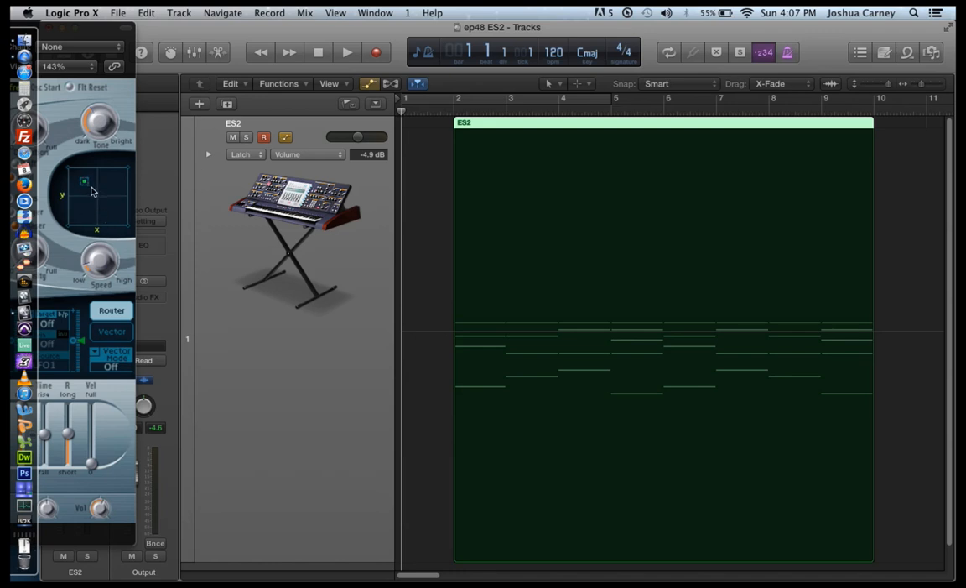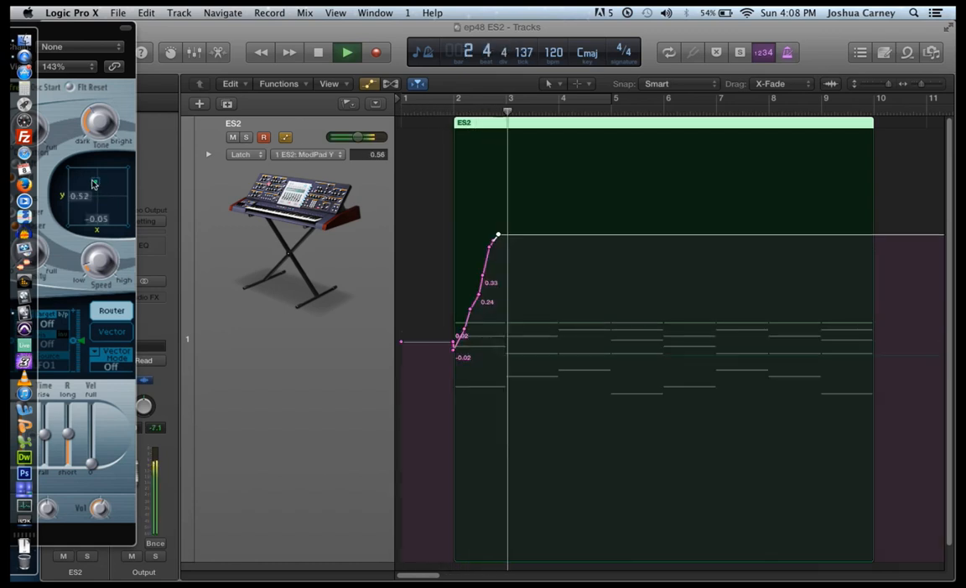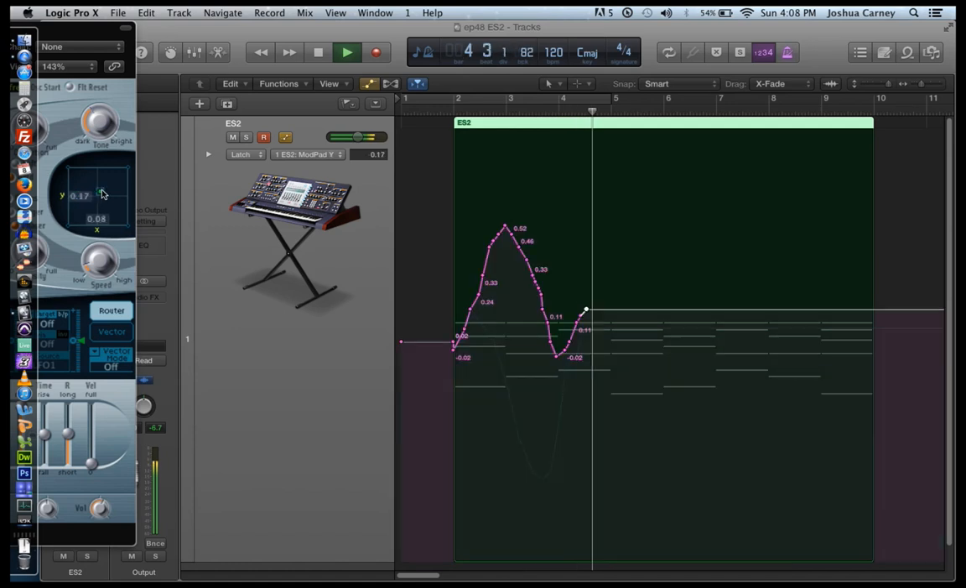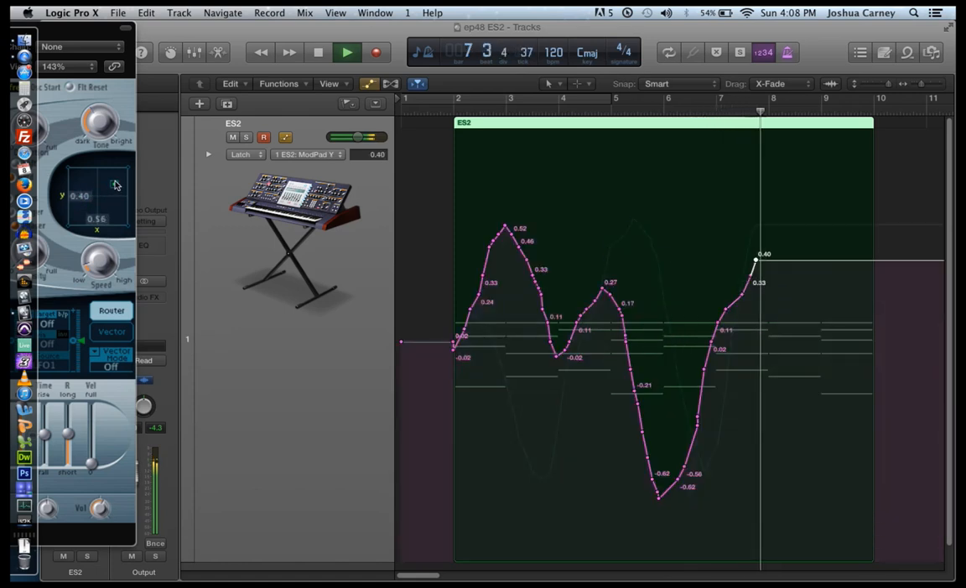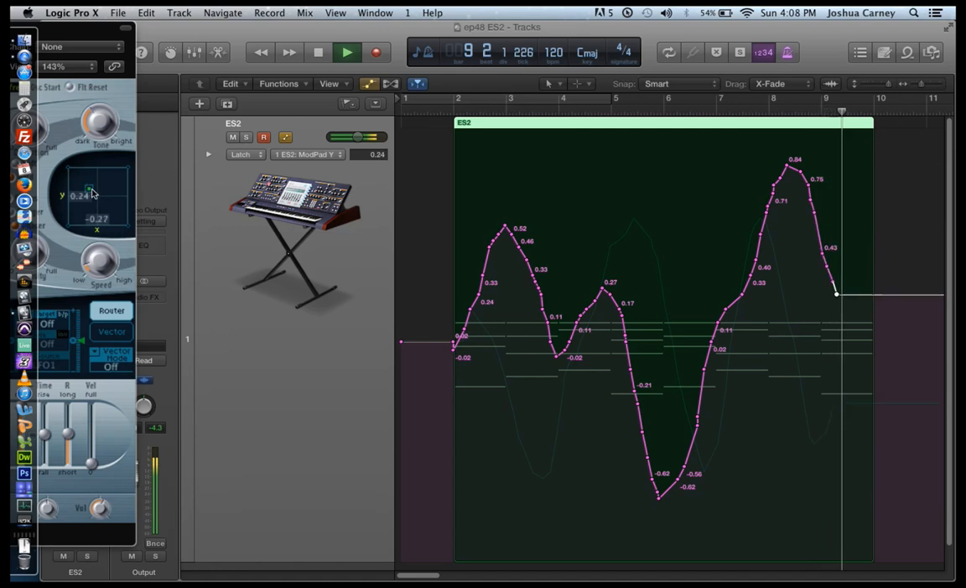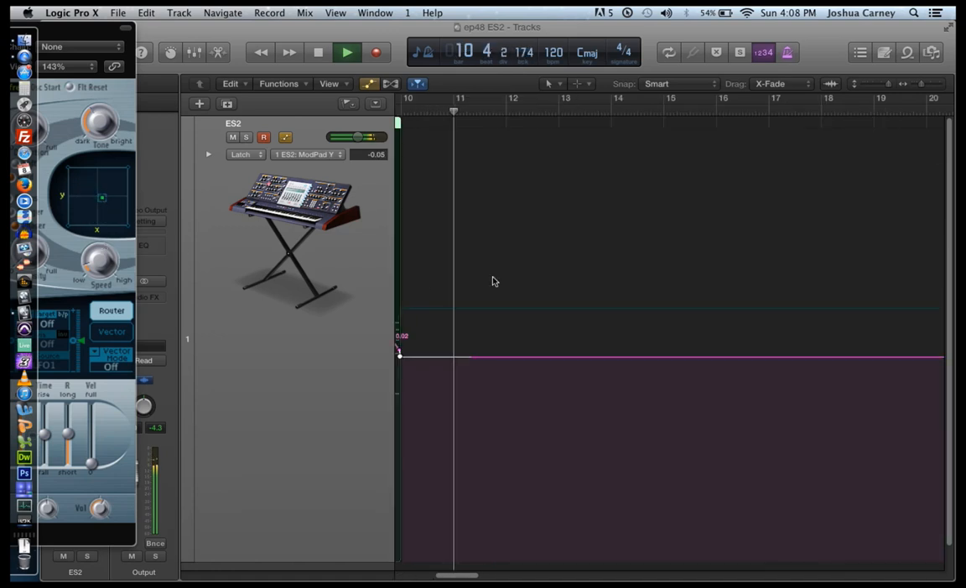What it's going to do is create an automation shape for us that is equal to both the X and Y axes on this XY pad. And then we'll be able to play this back and it'll remember the motion that I drew in. This might get a little glitchy just because I'm trying to run a screen capture at the same time. So let's see how this works. And there you go.